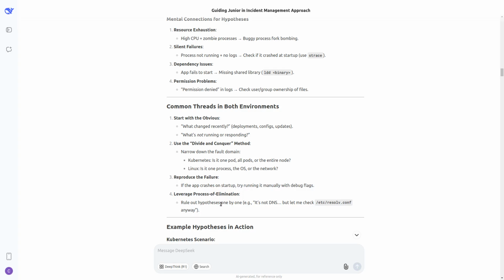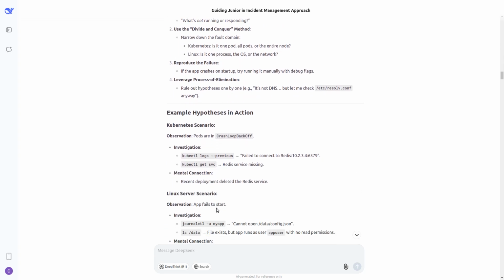Leverage a process of elimination. So rule out one by one. Is it DNS? But I'll check it. Do you want to keep ruling things out one at a time? And I gave some examples here.